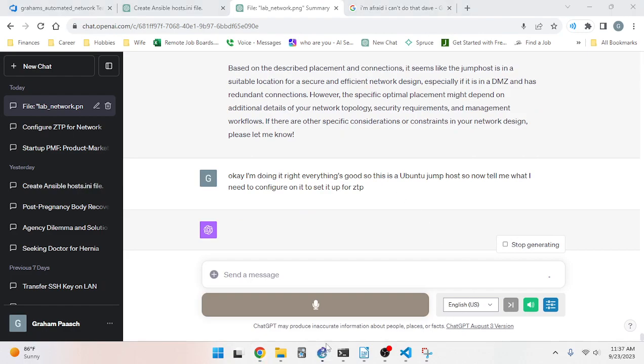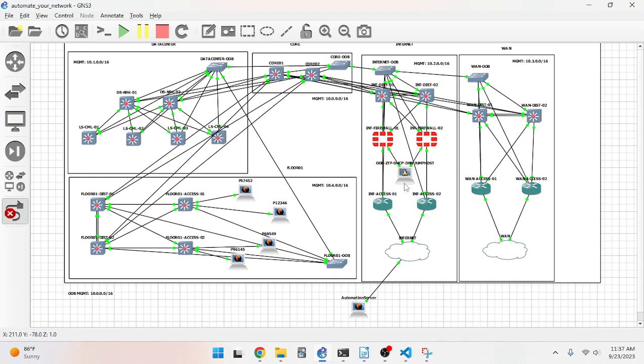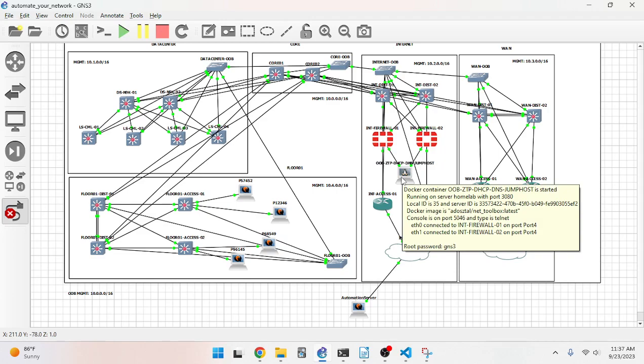Setting up an Ubuntu jump host for zero-touch provisioning, ZTP, involves configuring several services and components to automate the provisioning of network devices. Here are the key steps and configuration needed.